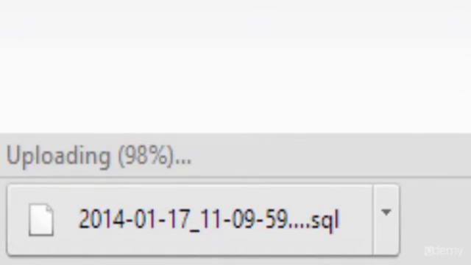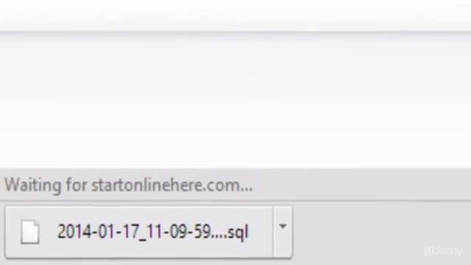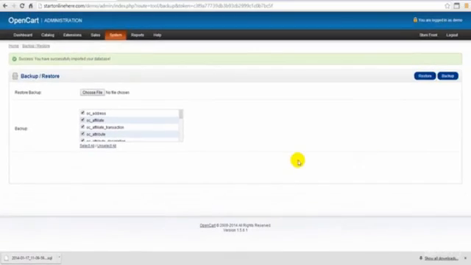We've got our success message here. You successfully imported your database. So that's it for upgrading via FTP.